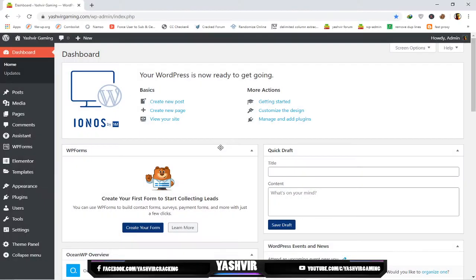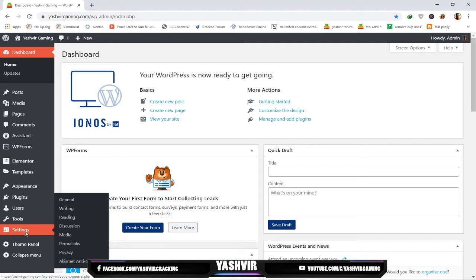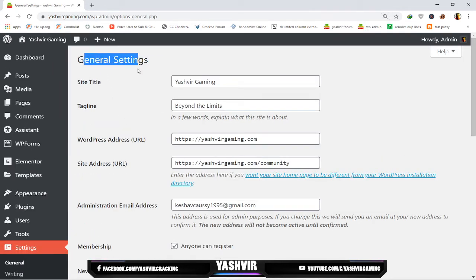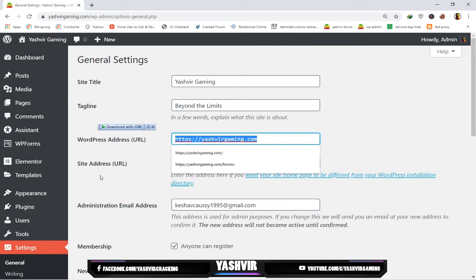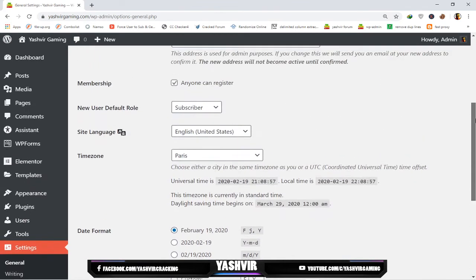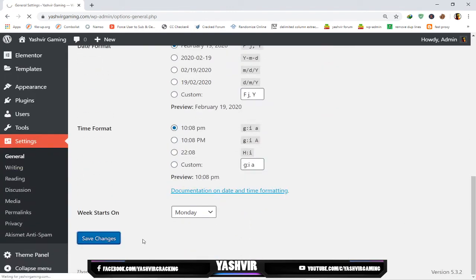So let's go. You have to log in, of course, to your WP admin panel. All you gotta do is click Settings, and here, as you can see, in the general settings, you will see the site title, a tagline, your WordPress address URL, and a site address URL. So you're gonna remove that. Just delete the community, scroll down, and click save changes.